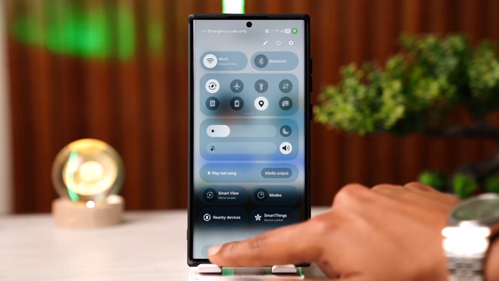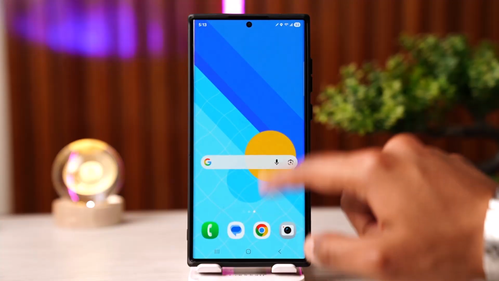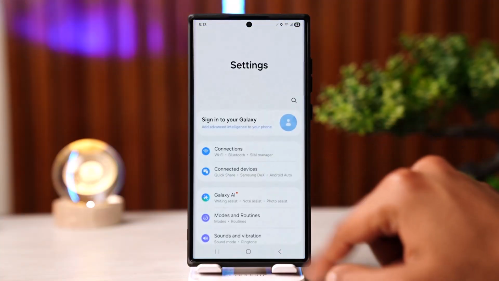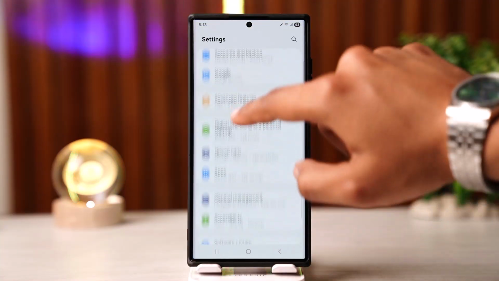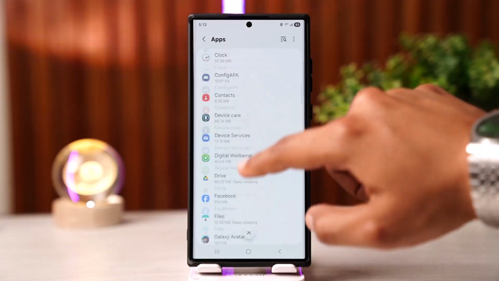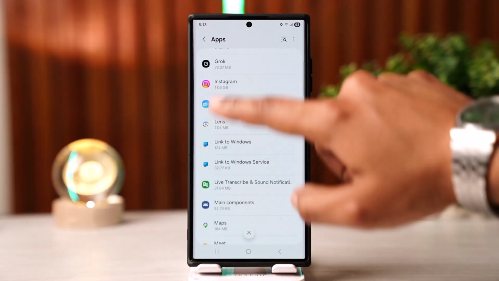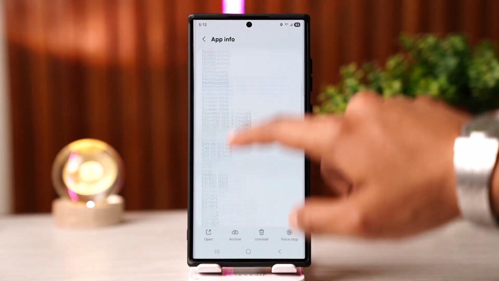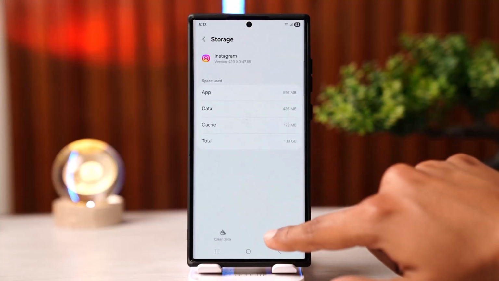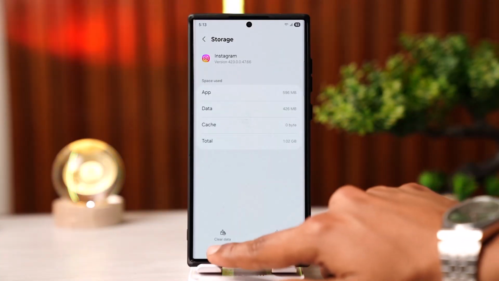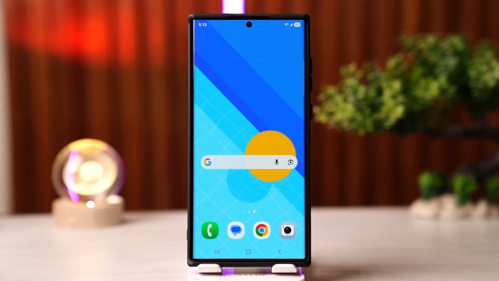Finally, if it still doesn't work, you can simply go ahead and open your settings, go down all the way to apps. Then you want to look for Instagram application in this group, and then simply go ahead and tap on storage. Finally, tap on clear cache on the bottom right of your screen. This is going to delete any temporary cache files that might be stored, which is causing the problem.